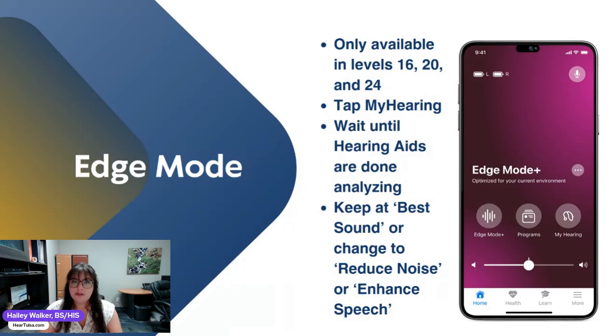So how you do that, you're going to tap on that edge mode button. For those that do have it, instead of that adjust sound, it should be that edge mode. That adjust sound is going to be within the program setting though, if you can't find it there. And then your hearing aids are going to take a 360 picture of your environment and optimize your hearing aids best for that environment. In that 24 level, you can choose between best sound, reduce noise, or enhance speech.